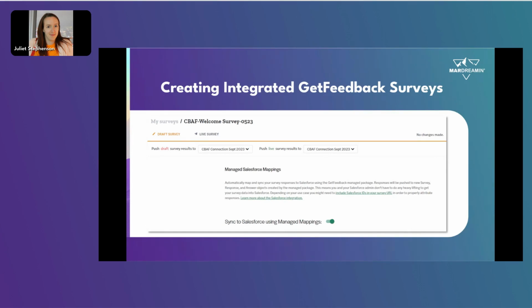So connecting Get Feedback to Salesforce is really straightforward. There's a setting for integration. You just add a new connection. You need to sign in with an account that has the correct permissions, so maybe a Salesforce admin might need to do this. Once that's done, it creates new objects within Salesforce for survey, response, and answer. Once that's done, it stays connected in the background. And each time you create a survey, so what you can see here is our welcome survey, and we've turned on the connection. So it's going to push any survey results through to our Salesforce instance.